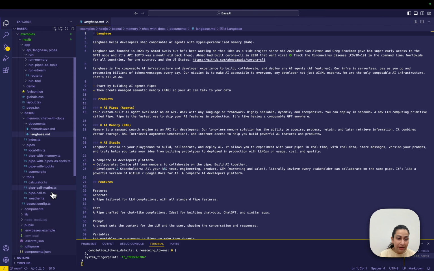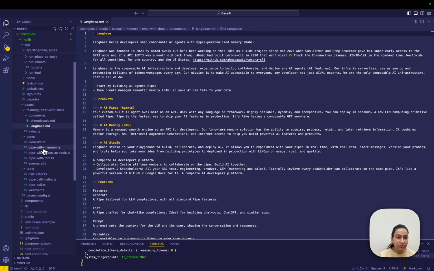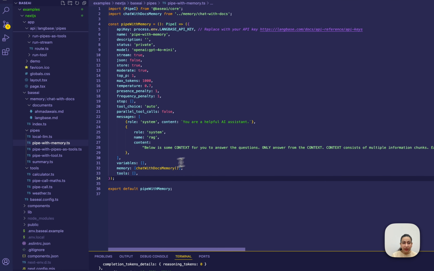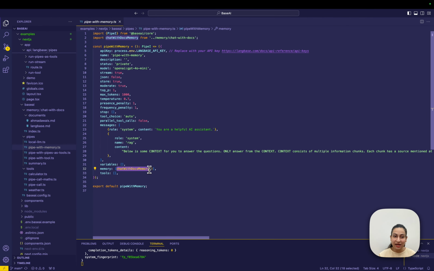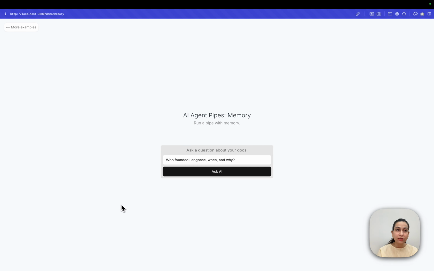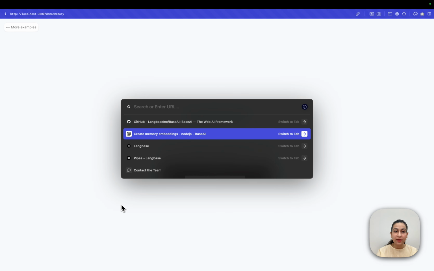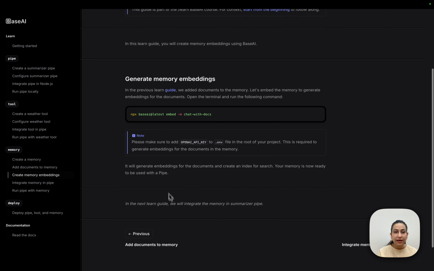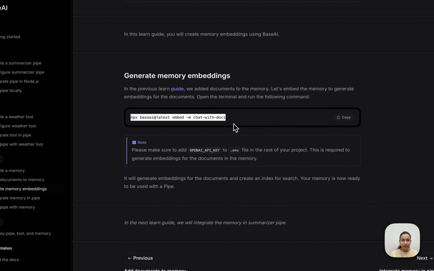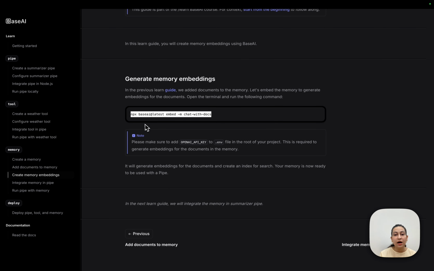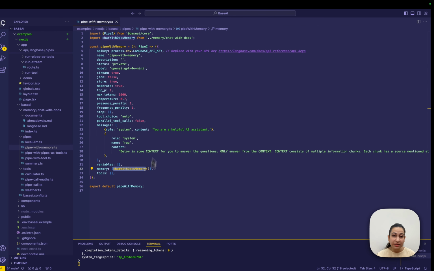And what exactly is happening, if we check out the AI agent pipe with memory, you will see that the chat with docs memory has been attached inside this AI agent pipe. And to make sure that it is responding correctly, you need to embed the memories. And this is the command to generate memory embeddings. I've already done that, npx baseai@latest embed -m with the name of the memory. After running this command in your terminal, you can generate embeddings for your documents.